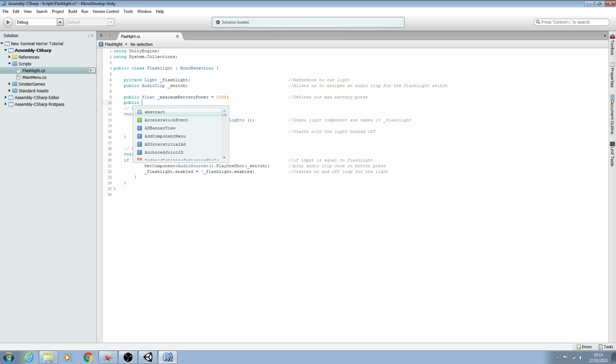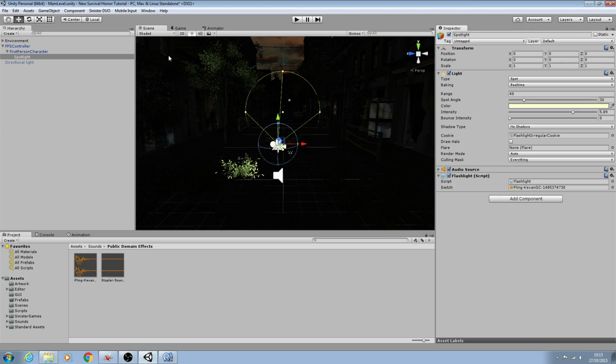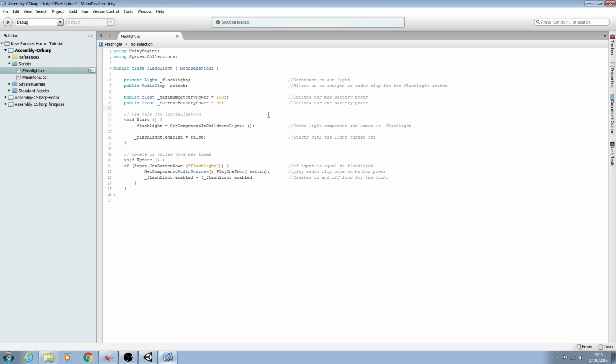And the next one is going to be the same, public of type float. And this one's going to be underscore current battery power. And I'm going to make this equal to 0. And we'll put it into comments. So we'll say defines our current battery power. And at a later date, we will have a GUI bar that will show us our current battery power. So this is good to get in place now.